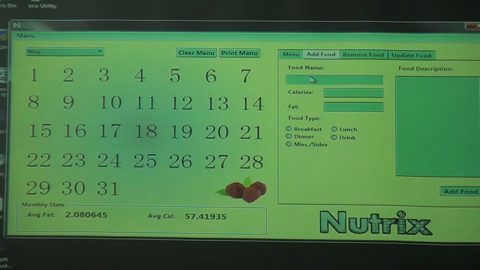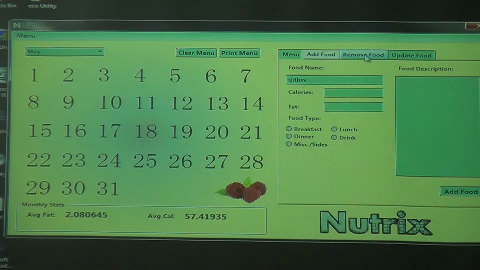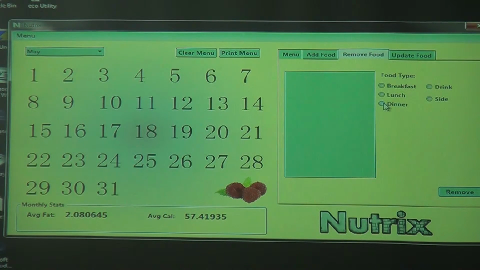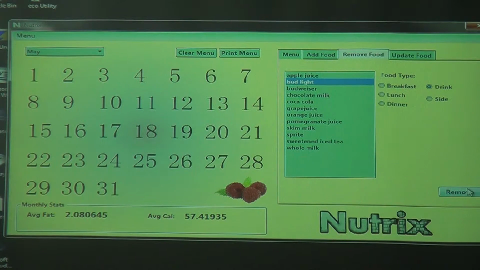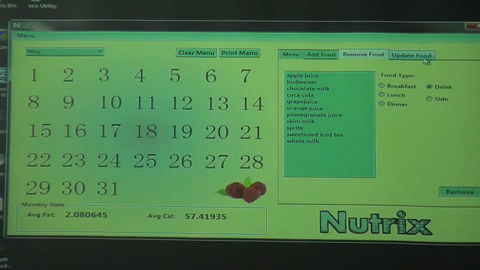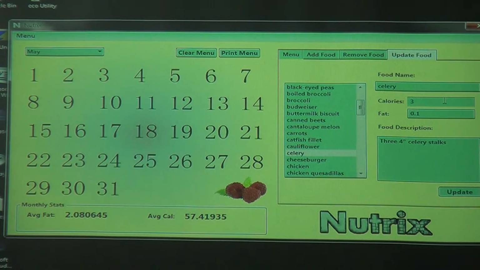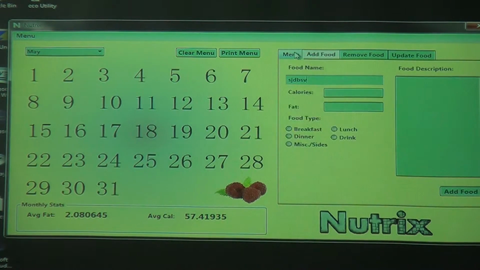This does have validation. Colored water. If you have a food name but you don't select the type, it does validate: food name must be specified, it doesn't add. So remove food, we'll just go ahead and remove what we just now added. So we'll remove a drink, and we'll remove Bud Light. Yes, sure, delete it. And same thing, we can update whatever food we want to update. We'll update celery. We'll just change the calories in it. And all this validates as well. And so that's what you can do.